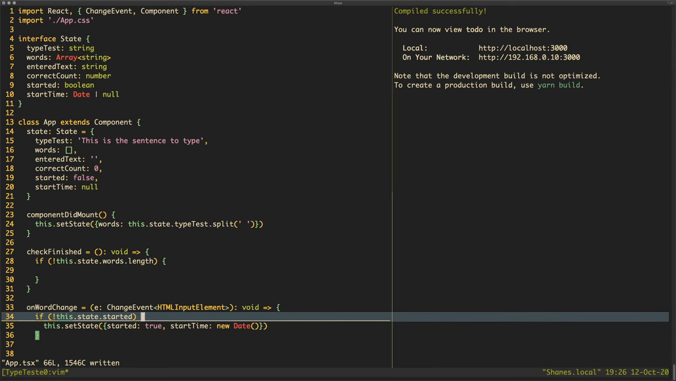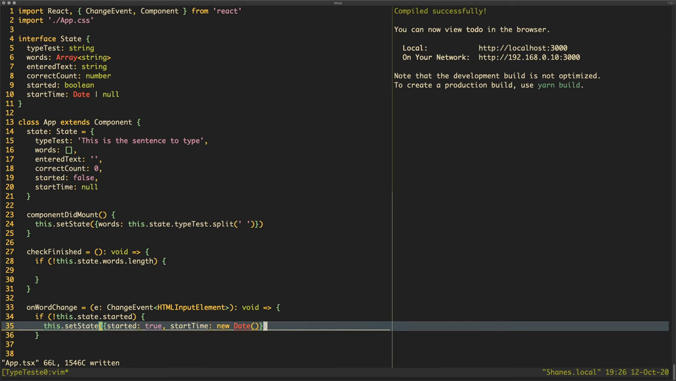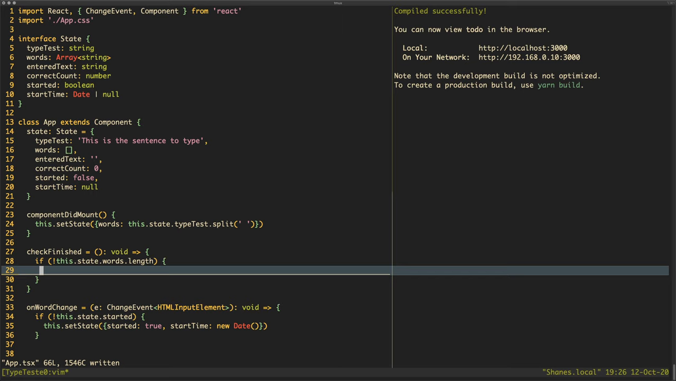Right, so now we've set the state if it's not started. So if this is false, i.e. the very first time this gets called, we're going to start a timer. We're going to set this to a new date, which will be the time that we start typing something. Then, once we've finished, we're going to need to check something. And actually, I'm going to show you why I've done this null thing here, just as an example.